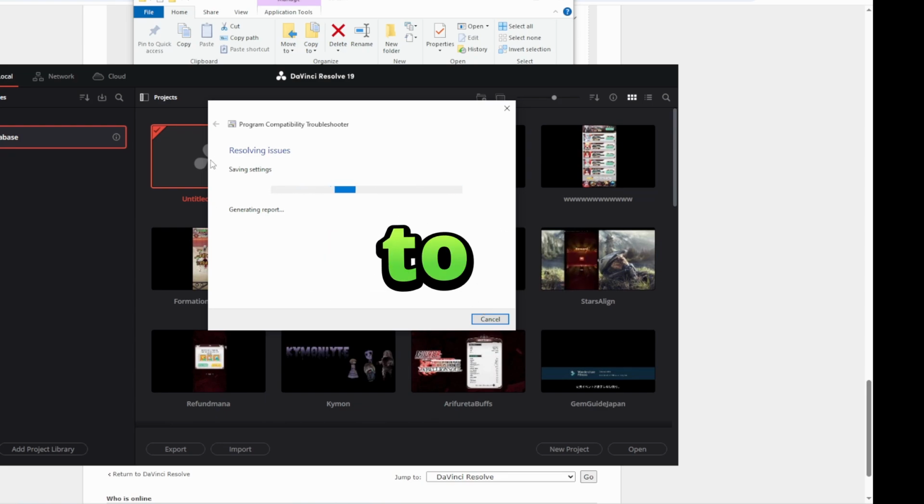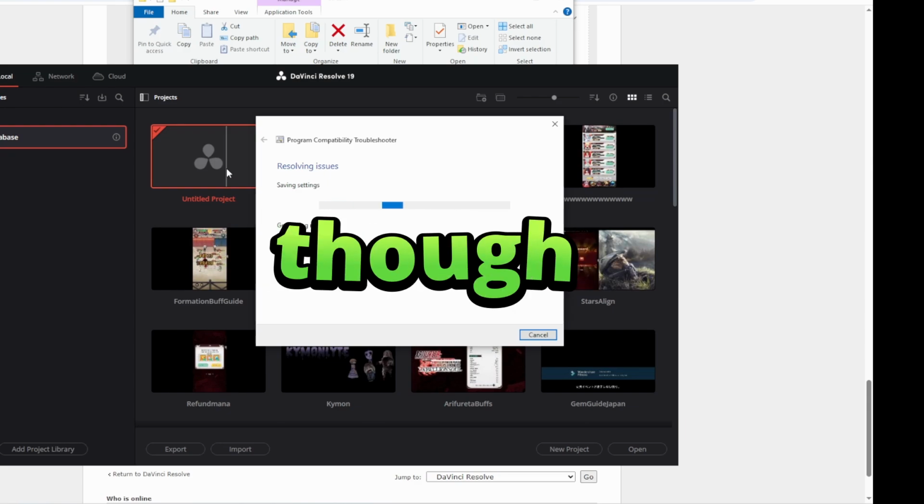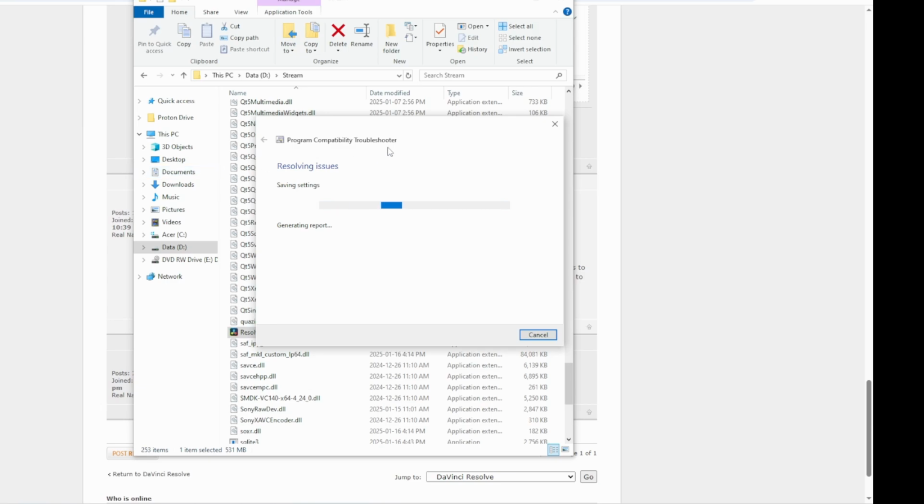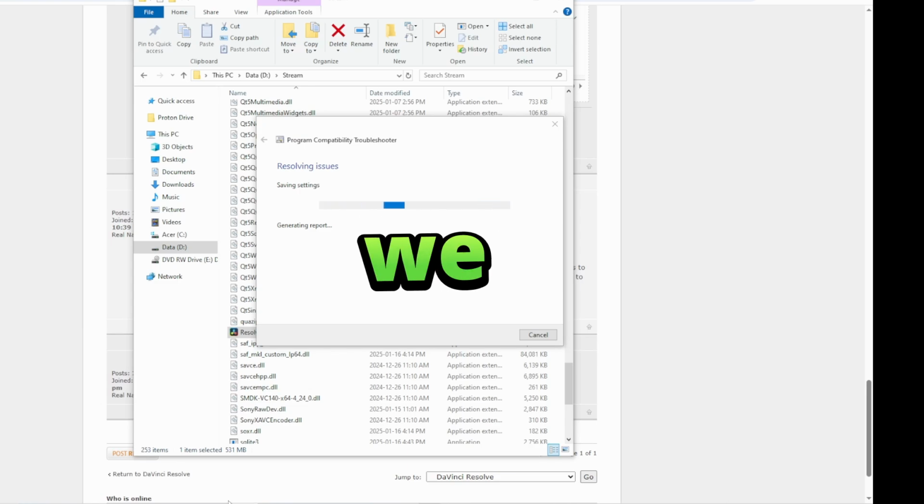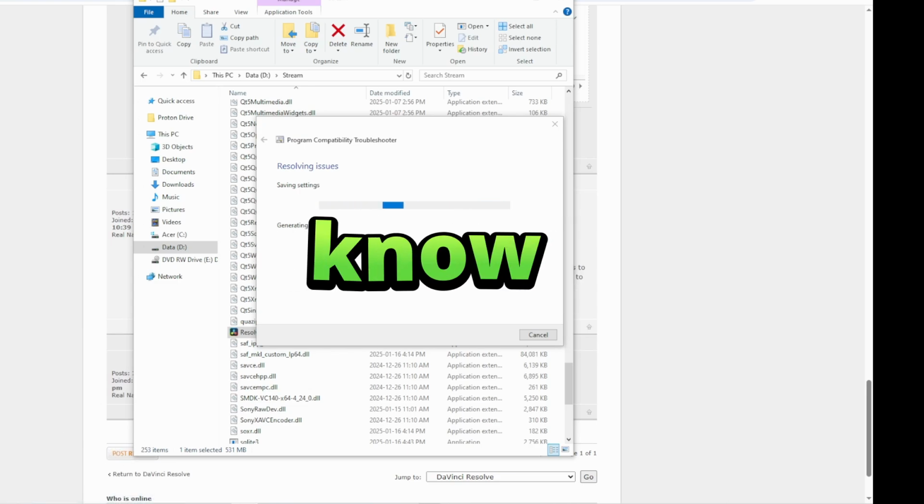Just waiting for it to save these settings. In the meantime, though, since I've already got this open, can I just open up? All right, yeah, that worked. It went onto my other monitor, but we got DaVinci Resolve 19 working again. You guys gotta let me know if this works for you.